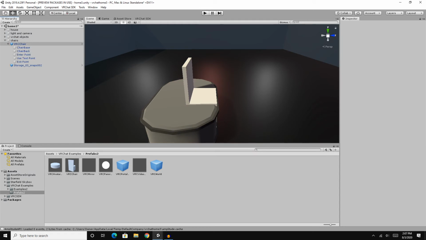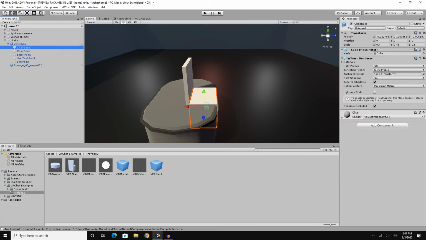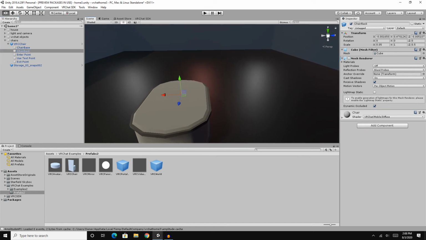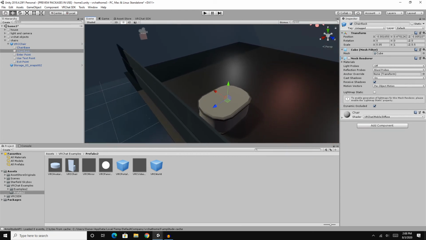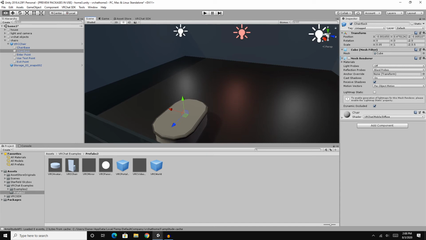Essentially, we want to go under the chair here, click on chair base, and turn off mesh rendering. We want the render to be completely gone. And we want to do the same with the chair back. And as you can see, we've got our own custom chair. It's this box. When you go into VRChat and click on this box, you're going to sit down as if it was that standard VRChat chair.